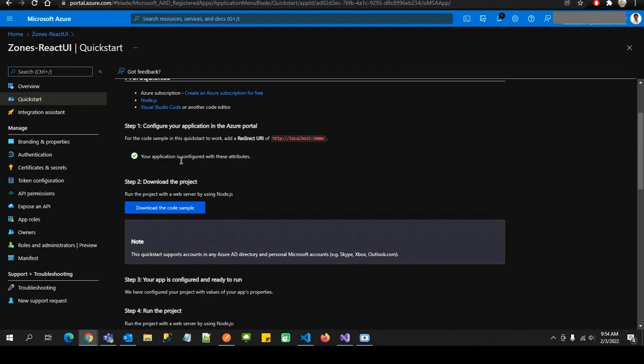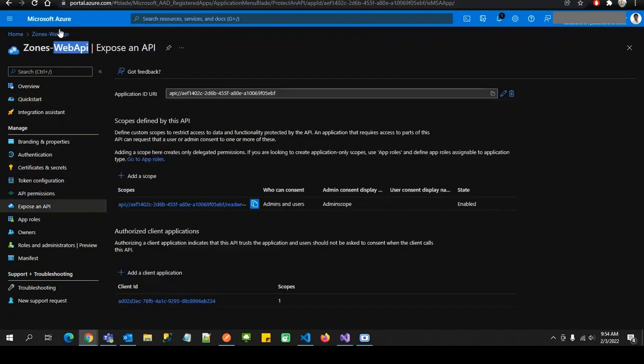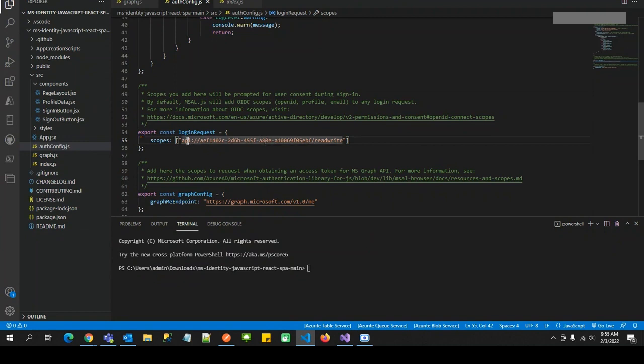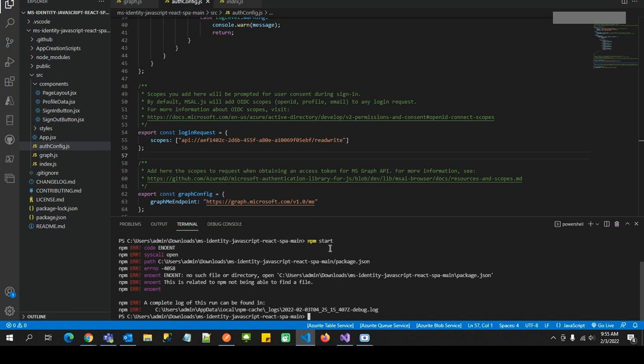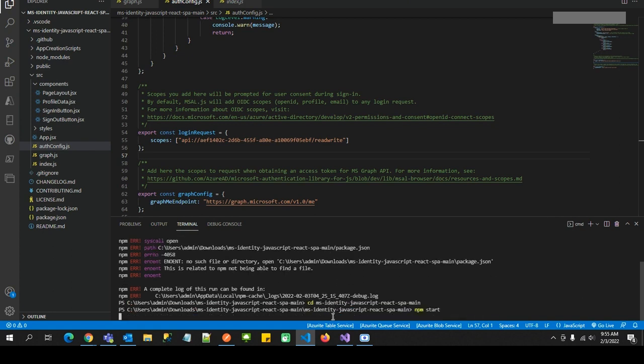But what you have to do is, if you go to the web API and see in Expose an API, we added a scope. You just copy it and add it here. Whenever we add this, our React app is able to call the backend service API using this client ID. Got it? Only these two changes. Just npm start. Before that, type npm i so that it will download all the dependencies, then npm start.